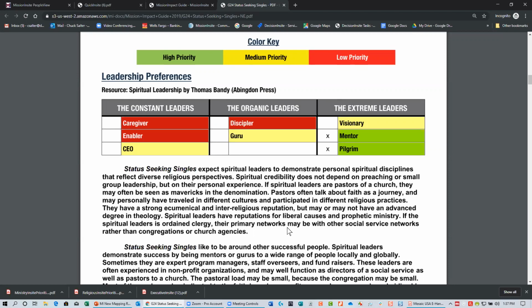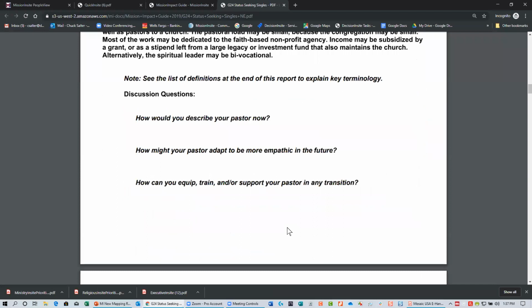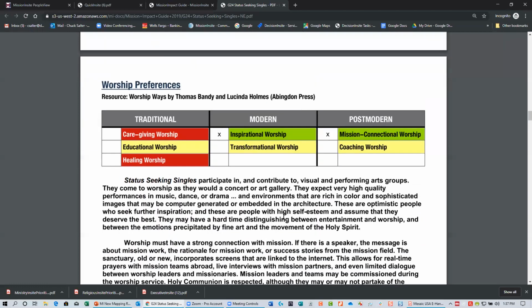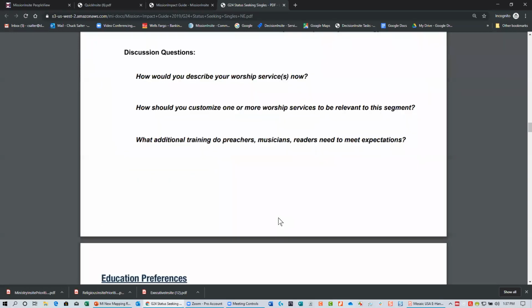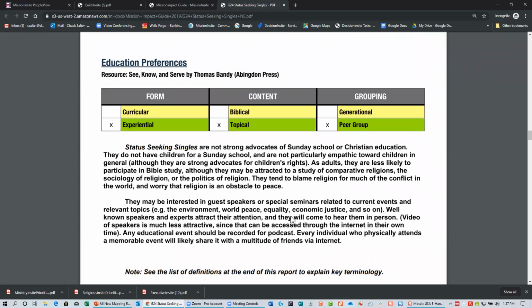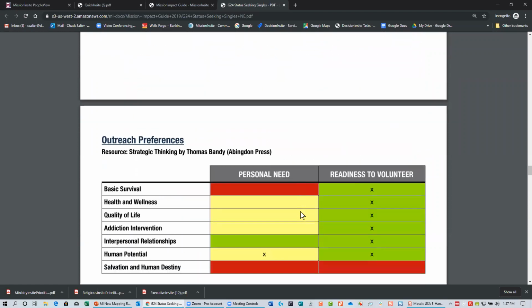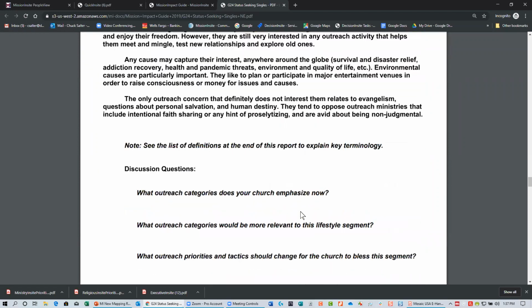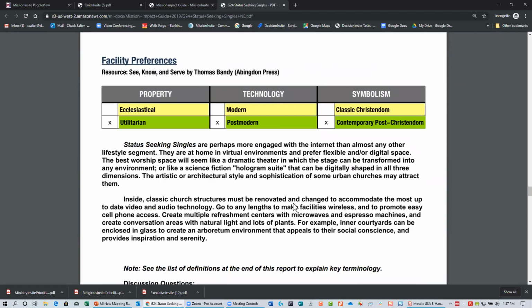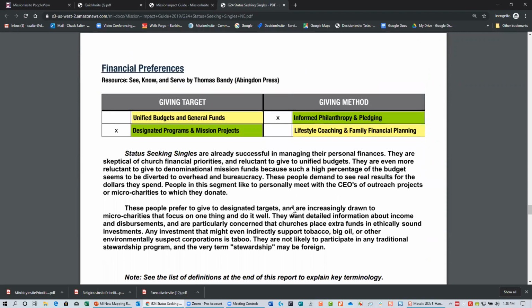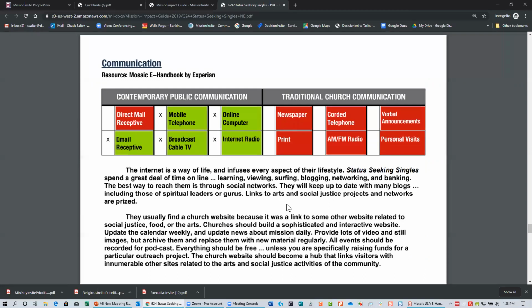So for every one of the 71 household types, you can look up the corresponding Mission Impact Guide resource. What kind of hospitality would work best? What about worship preferences? Not styles, by the way, preferences. What about education? What about small groups? What about outreach? I know I'm moving quickly, just want you to see them all. What about facility preferences? What about financial preferences? Thinking about your stewardship work or fundraising. Very important to understand about communication, right?